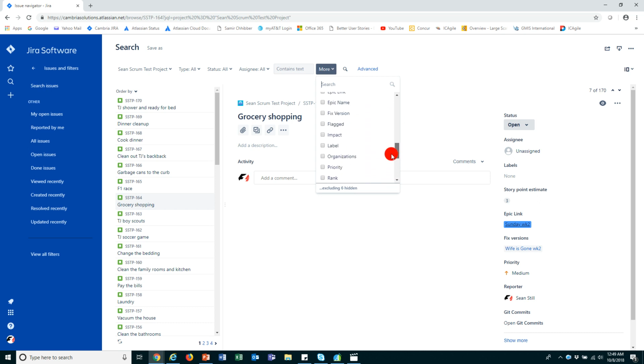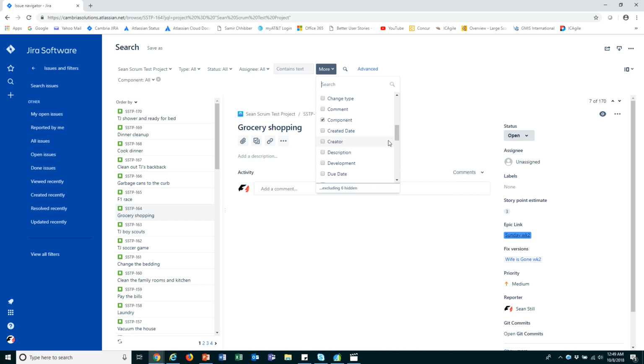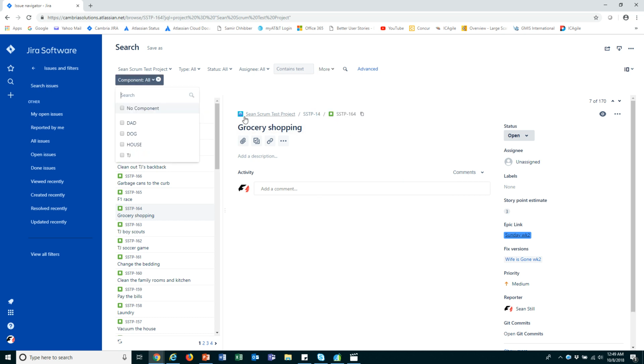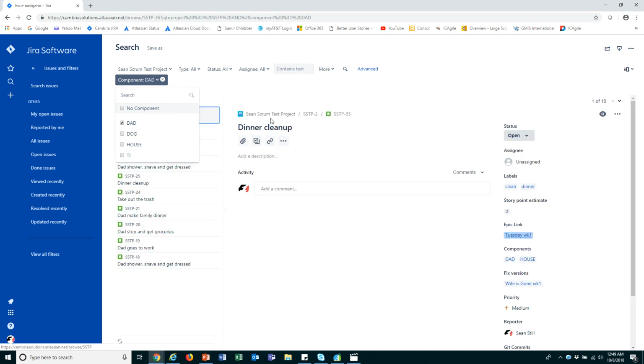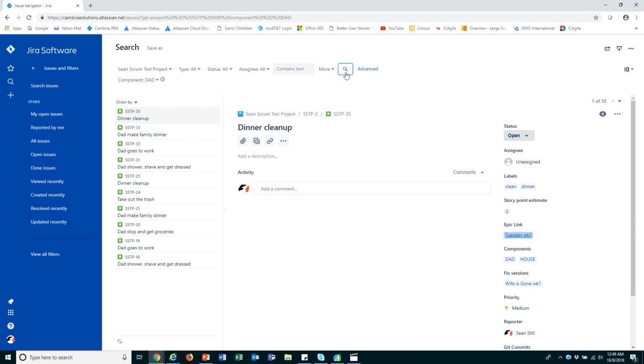And in this case, just to give you an idea of what it can do, I'm going to go components, dad. You guys will understand what these components are a little bit later. And then I hit it, and you can see that based on the criteria that I've given it, it's actually narrowed down some issues for me. So that is how you use the issues and filters option available to you.